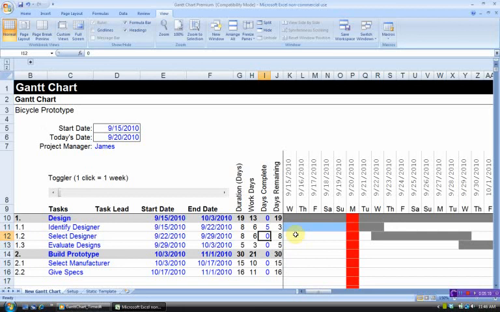So that's an overall view of how to use this Gantt chart template. I hope you find it very helpful.